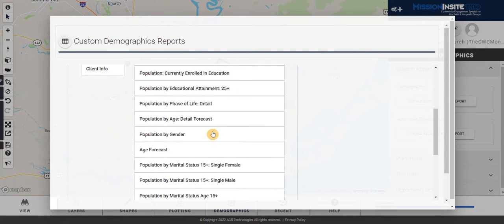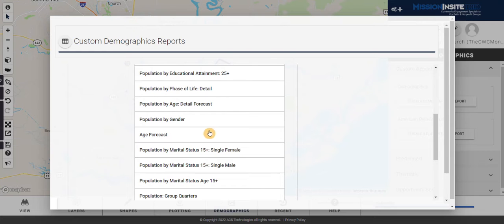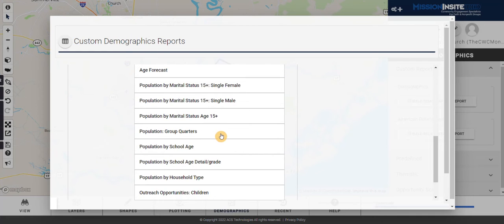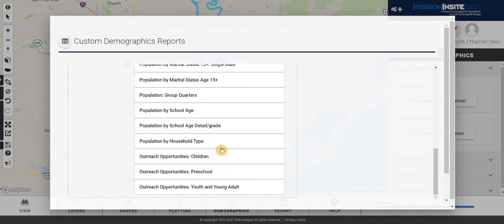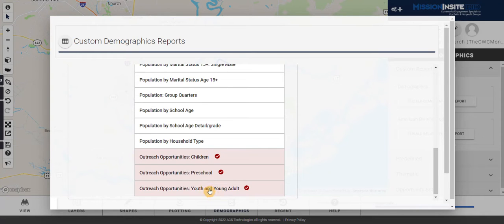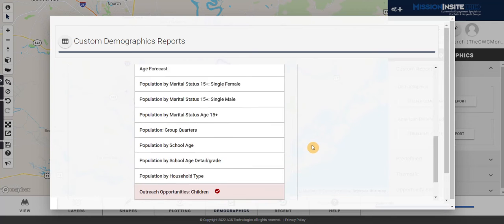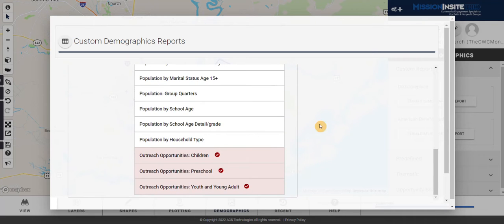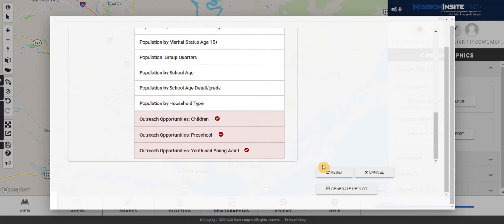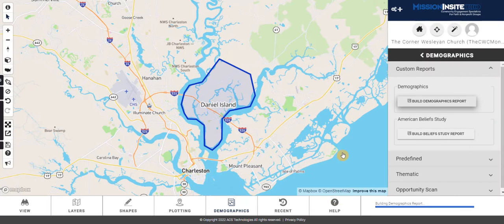What's neat is it allows you to pull multiple pieces. Where the thematic mapping tool only lets you pick one, this lets us pick several. So for the video, I'm actually going to select outreach opportunities for children, preschool, youth, and young adult, just to see what is available. You'll see after I select those, it's going to pop up here on this side. It's going to take a second for it to generate. Okay, as I scroll down, it's going to let me generate the report. Give it a second to load.